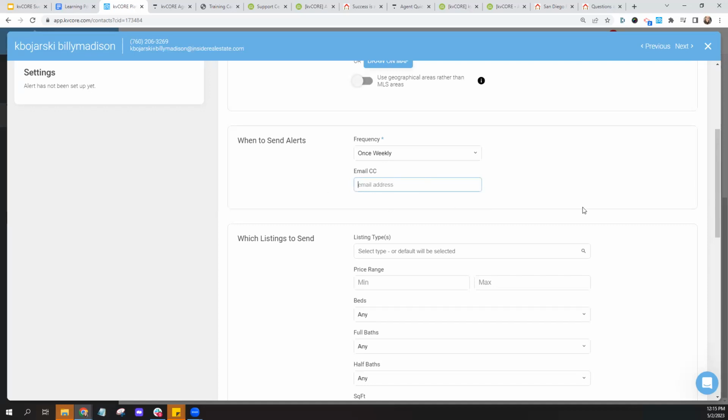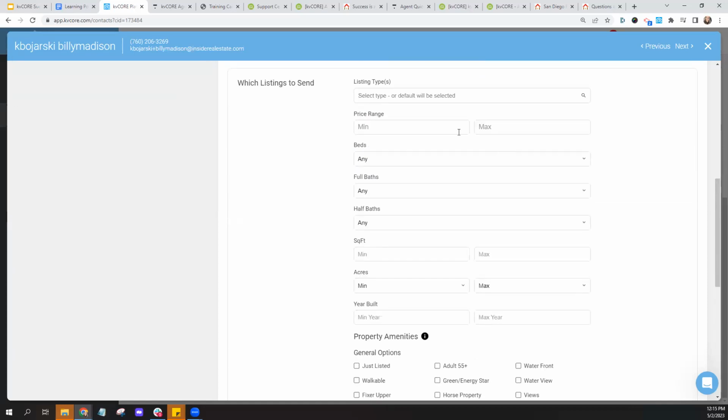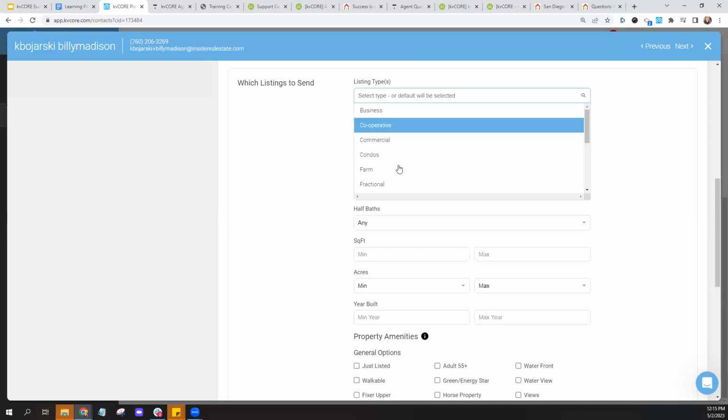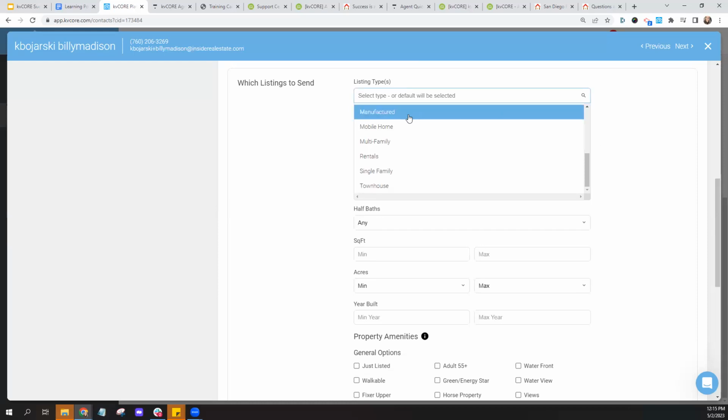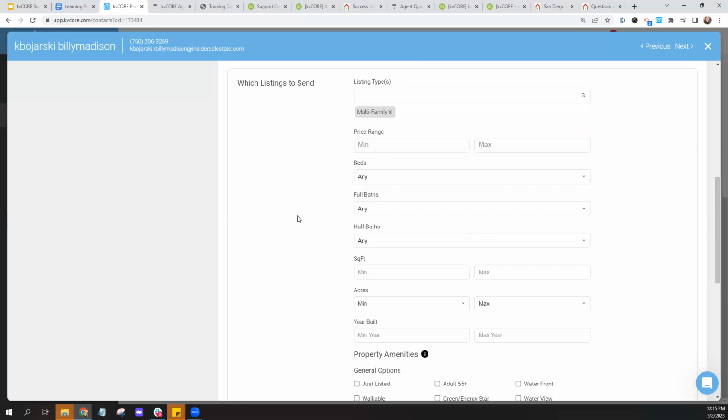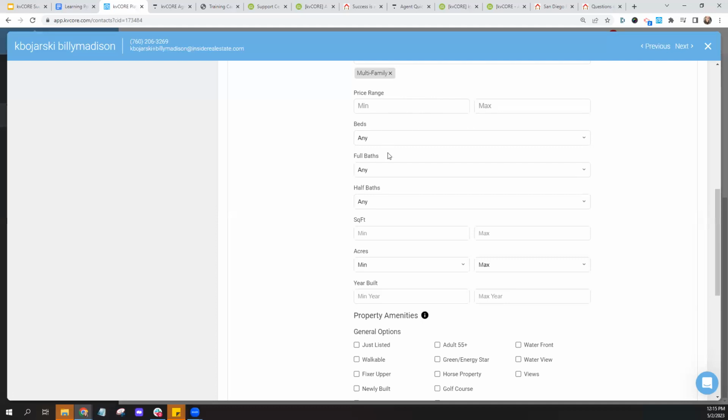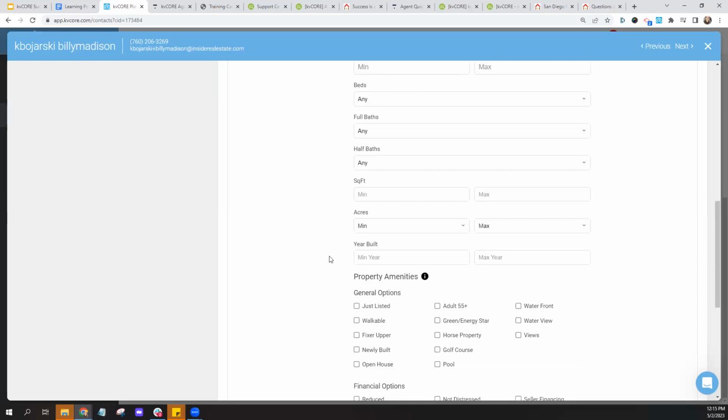You can CC another individual on this. I'm sure most of you know how to choose what kind of type they're looking for if you need to. I'm just going to click multifamily for fun here. Price range, beds, baths. I'm sure a lot of this information is nothing new to you. Now, you don't have to fill out all of these fields. It's totally up to you, as much or as little as you decide to use.